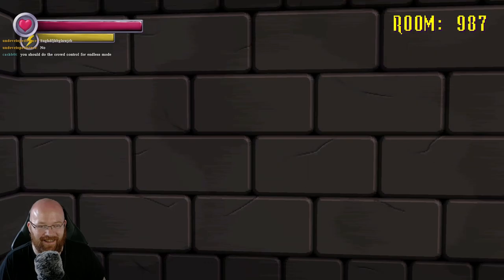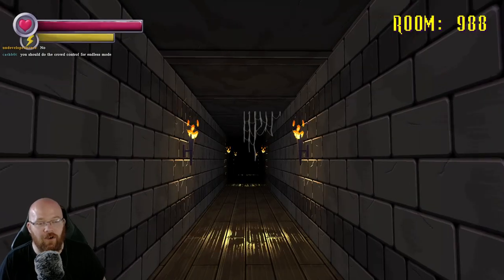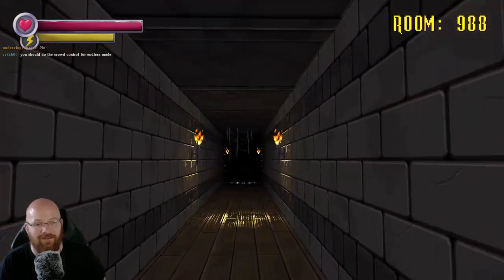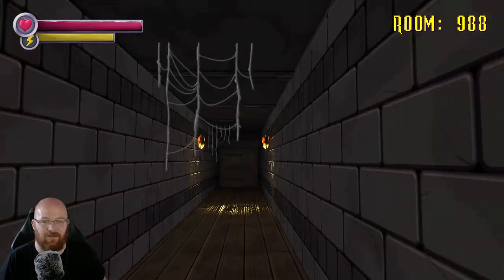I love how you freak out on all of this. Crowd control. I said this in Discord very recently. As you should do crowd control for endless mode.